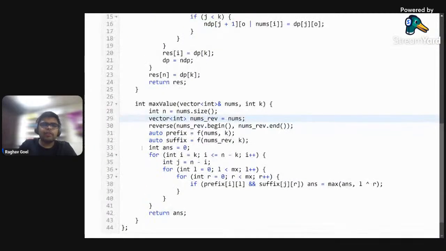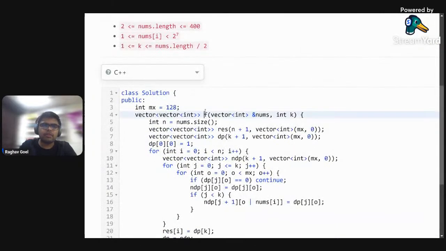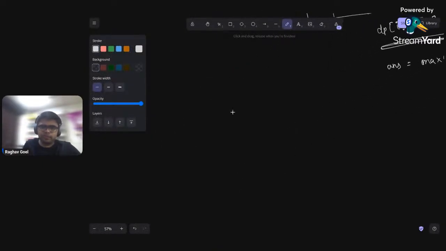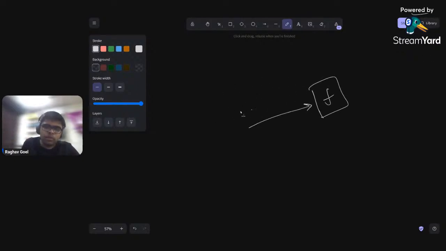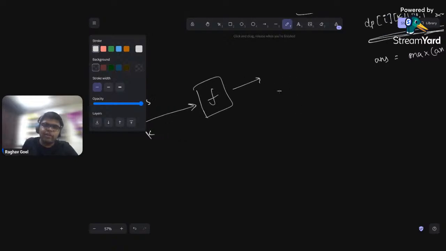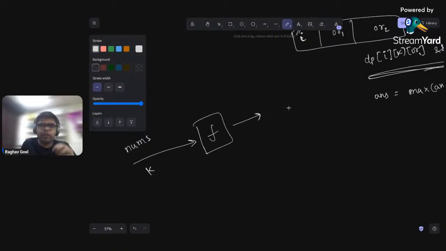One thing which I have done is I created a function, and I gave it a name; you can give it a better name. So I created a function with name f. To this function, I will pass a vector of integers and the integer k, and it will return me a vector of vectors of integers, basically a 2D array.